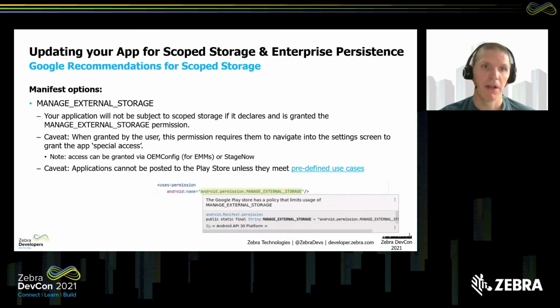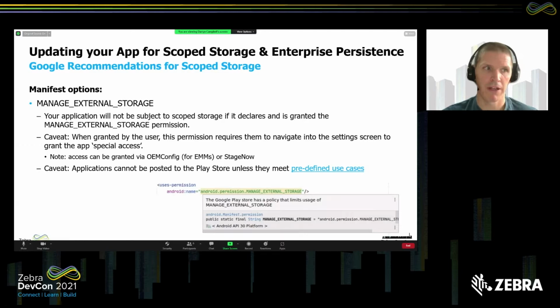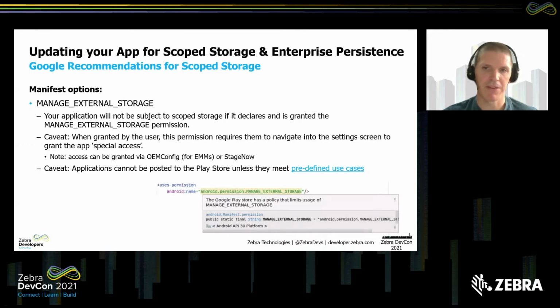That will work. Just the complexity, though, is that if you are posting your application to the Play Store and you have requested manage external storage, then that's going to flag one of Google's automated checks when you try and upload your application. And Google are requiring that your application needs to meet one of a set of predefined use cases in order to be accepted within the Play Store. And things get a little bit more complicated additionally when we start talking about the managed Play Store.